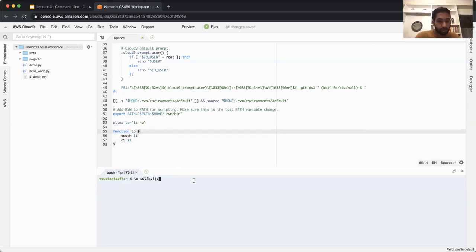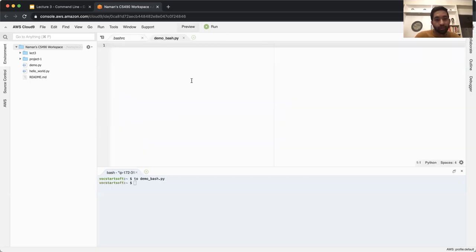So that's a function. Now let's source it. Once again, can't forget that. And then if I do "to demo_bash.py", what should we expect? It'll create this file, which doesn't exist yet, and then it'll actually open it. So here we see now it's opened it up in the terminal. Awesome.